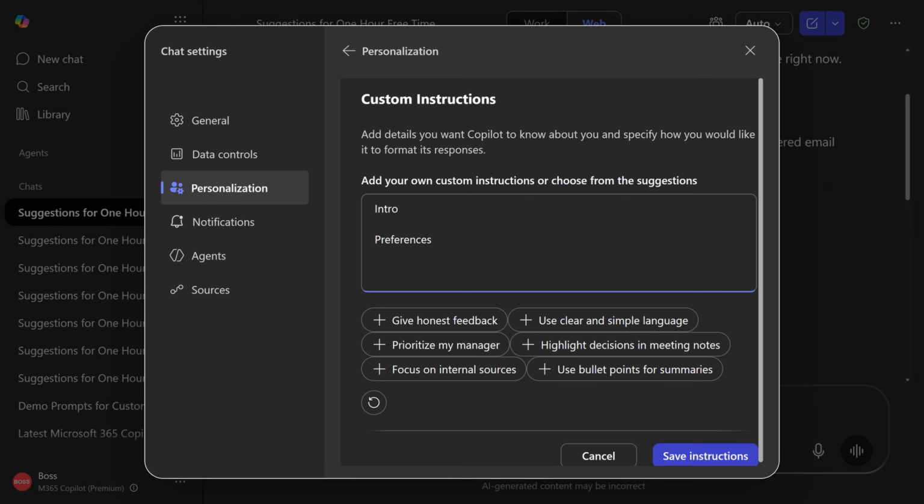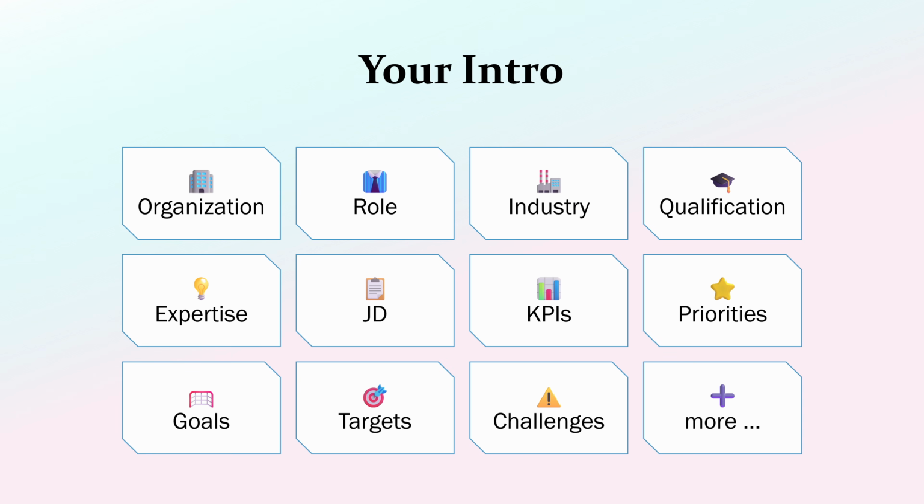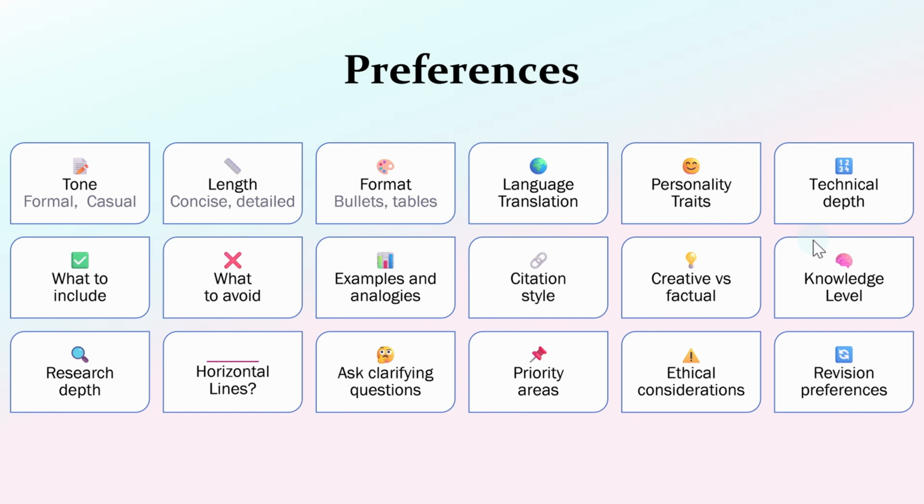Your detailed intro. What should you put? Here is the list. It's a free form text box. There is no character limit. So write as much detail as you can. After you finish typing your intro, type preferences. What kind of output do you want? Brief or detailed? Bullets or tables? All kinds of things which are relevant. Again, this is not a complete list. These are just suggestions. You can also use this in creative ways.